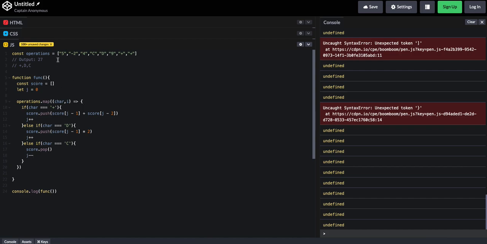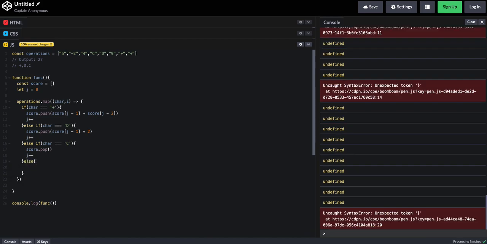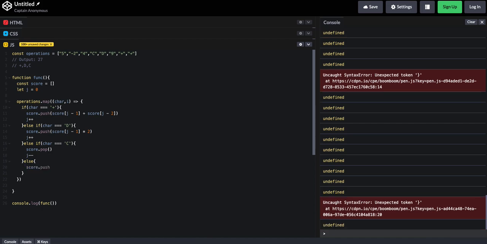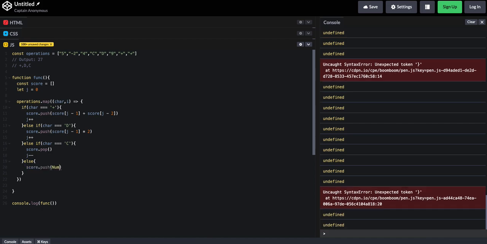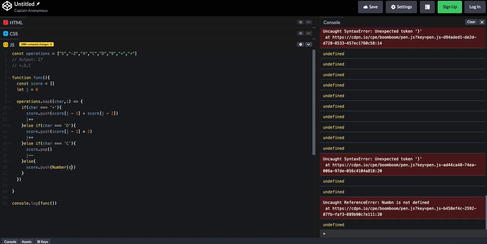So that next time around, if we get one of these, there's going to be an element here. Whereas if we were to use i, or we didn't decrement that, there would be no element here in score. Finally, we can just say else score.push. Use the Number keyword because they're strings. We need numbers. Number(char).